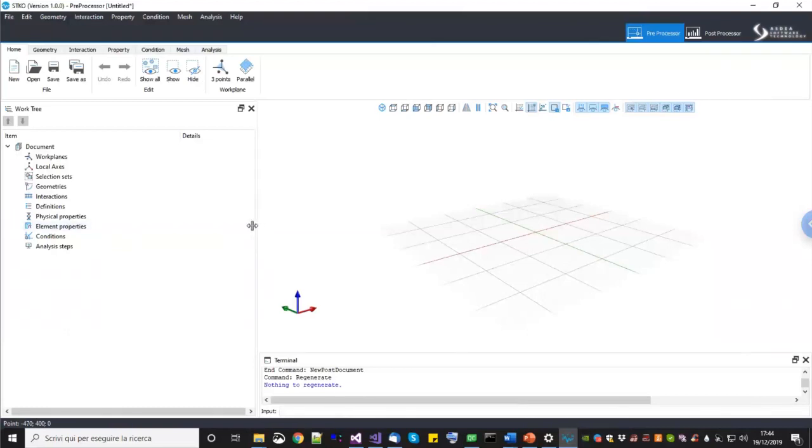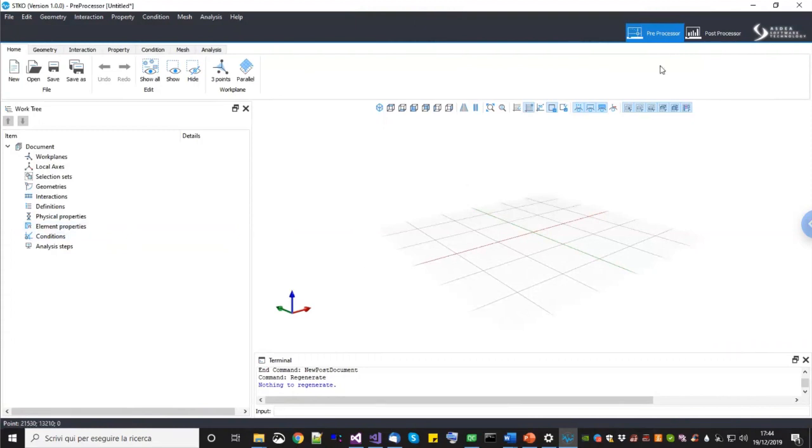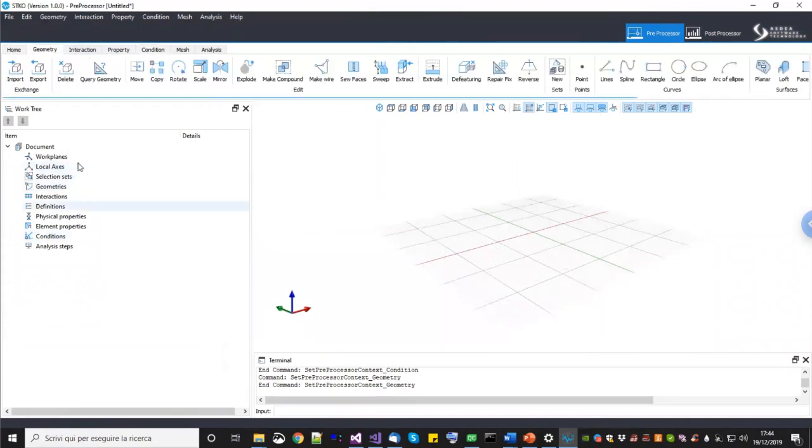So when you use STKO, this is the first thing that you can see. Basically, we are by default in the preprocessor. When we want to move from the preprocessor to the postprocessor and vice versa, we can just use these buttons here. So we go from the pre to postprocessor. Now, in the preprocessor, all the commands are either on the menu bar, on the ribbon bar divided by categories, or you can just use the work tree here that basically is a summary of everything that is inside the model.